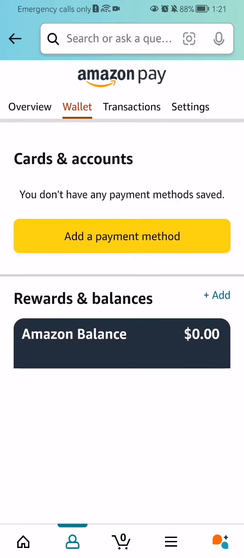Now you can clearly see, kind of in the middle of your screen, the Add a Payment Method option. You should press on that. And you can add here an FSA or an HSA card, add a credit or debit card, add a personal checking account, or add an EBT card.